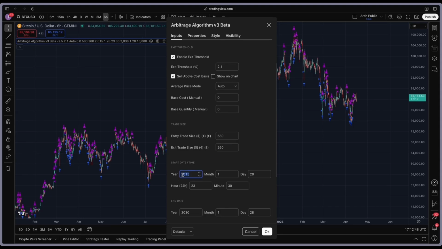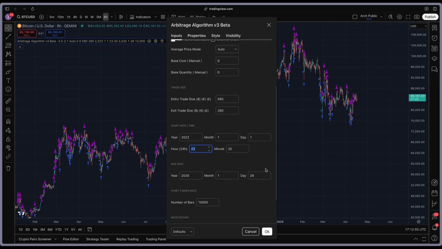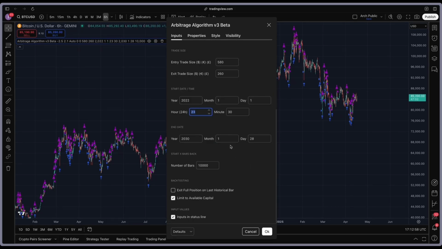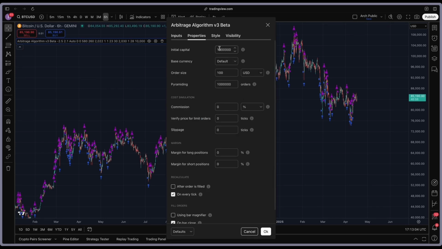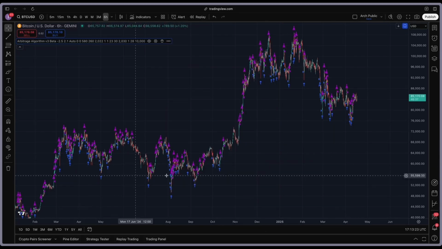Start date, let's bring this forward a bit. 2022, month one, day one. For end date, anytime in the future works. I just have it on 2030 as default. You can keep limit to available capital checked here. And up at the properties tab, let's set initial capital to 100,000 to keep it more reasonable. And order size doesn't matter for the arbitrage algorithm. The entry and exit size inputs that you previously entered do. And pyramiding, just keep this somewhere above 100. This number is correct as well. And we're going to press OK here. So we have just inputted the exact settings we have on our support site for the 6-hour arbitrage recipe.